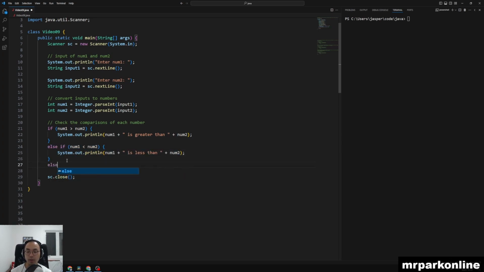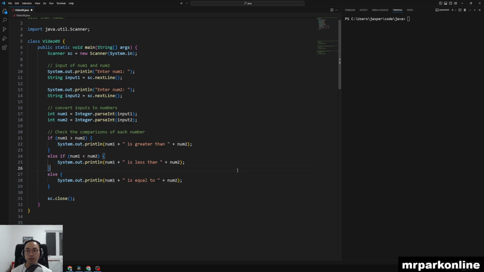And then we're going to copy that. We're actually just going to go else, because if any of these statements are not true, we know for sure at the very bottom that these two values are equal to each other. So I'm just going to copy that over. We can say "num1 is equal to num2". So that is our code.